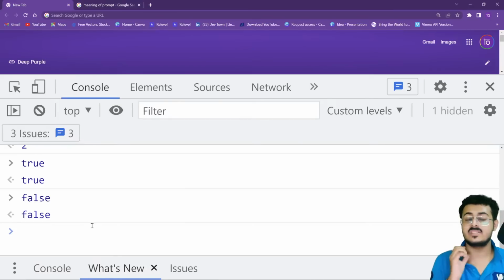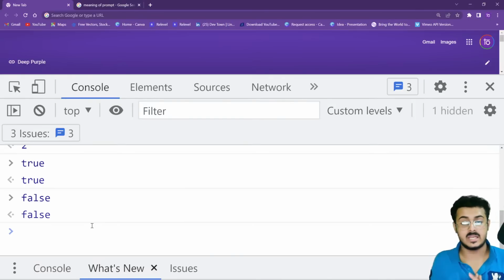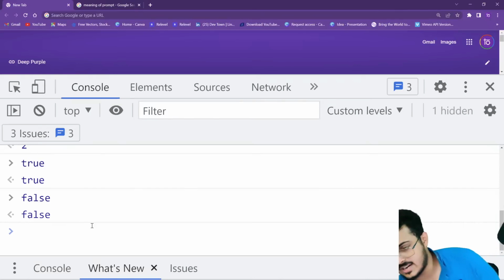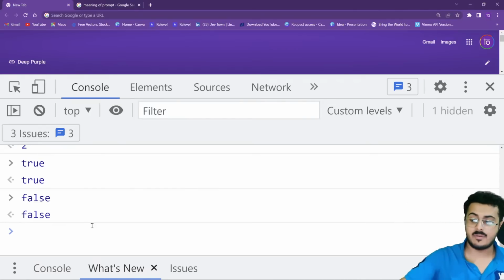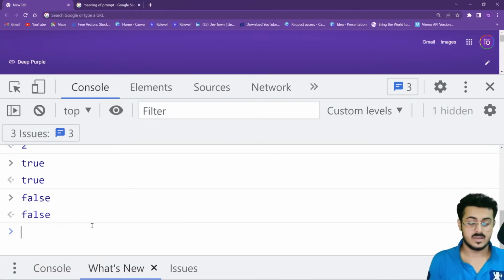And you can even check what the data type of a particular object in JavaScript is by just writing typeof. There's an inbuilt function in JavaScript that basically tells you the type of a particular object in JavaScript.